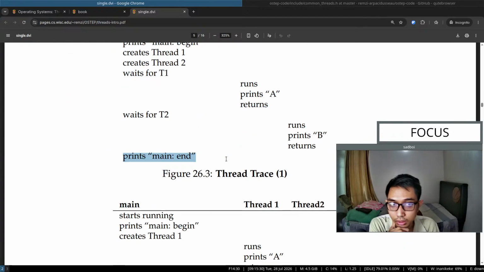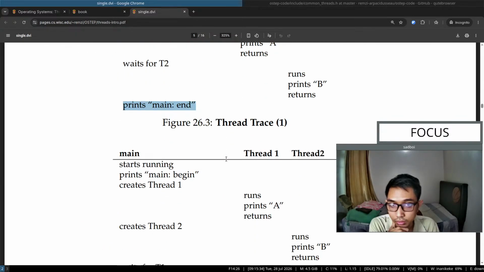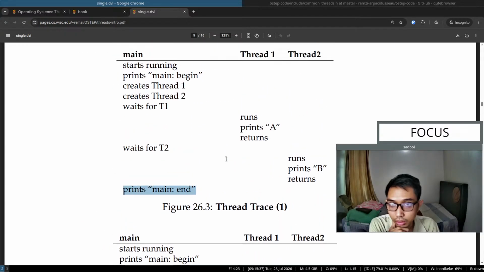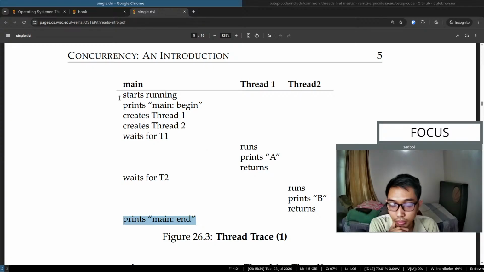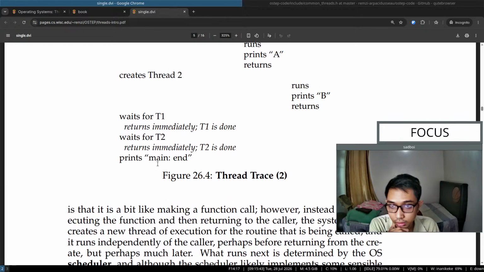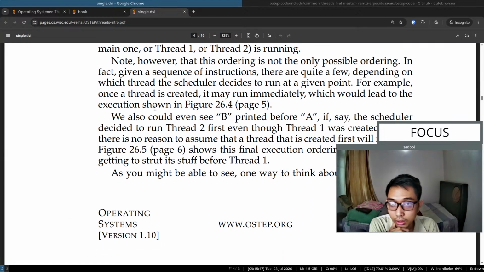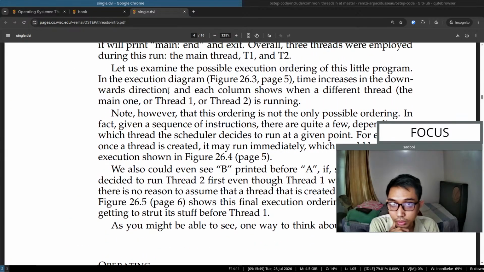Time increases in the downward direction. I don't really see any time information here. So, okay, I'm not sure about the time here.